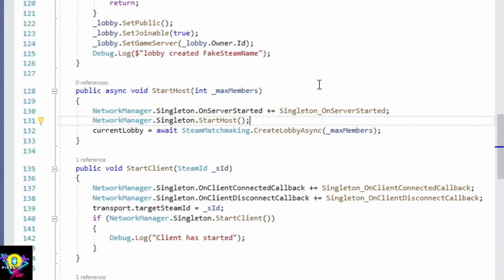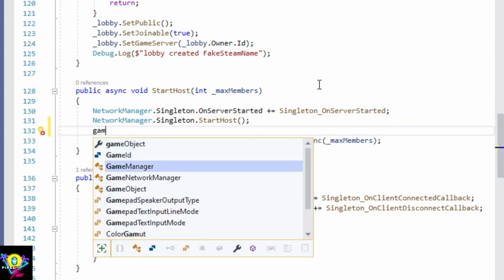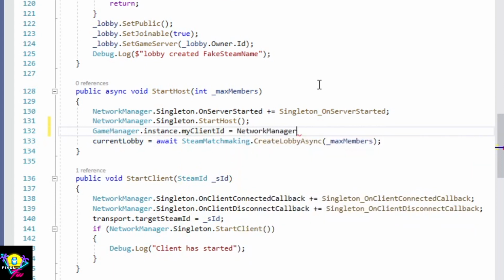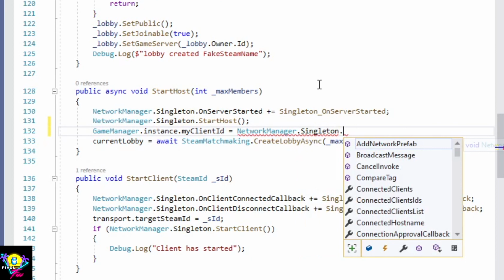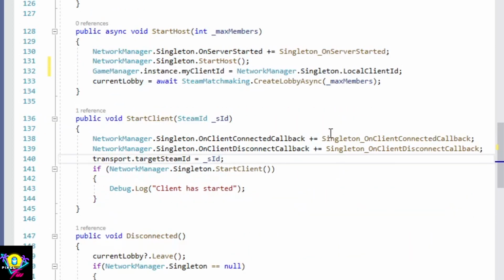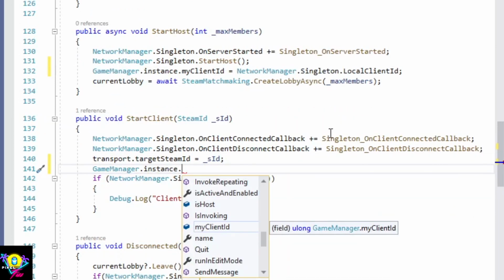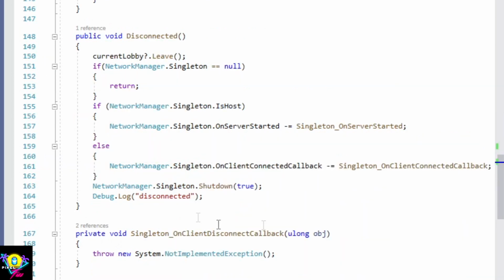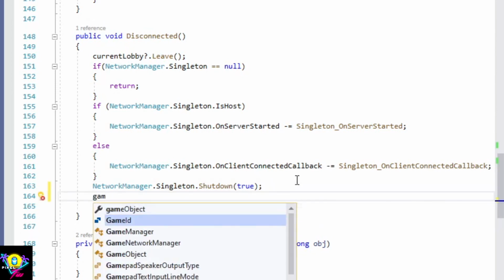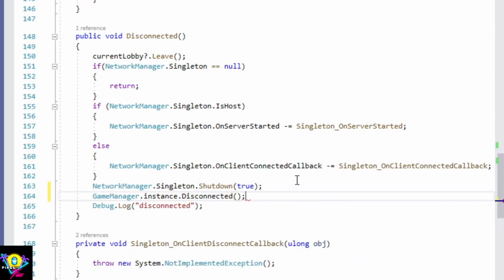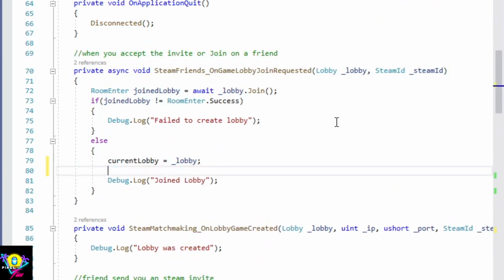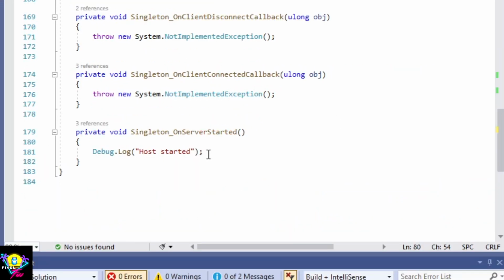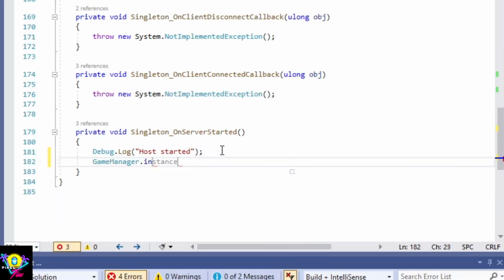Now back in the game network manager script, I'm going to go ahead and update the client ID for game manager. This is something that I like to do when working with a previous infrastructure. It was better to have a lot of these iterations places so that you can easily get access to them. So in our disconnect script, we need to call the game manager's disconnect. This will again just do our UI stuff. In the lobby joined, we're going to do the client connect, and in the server callback, we're going to do the host connect.